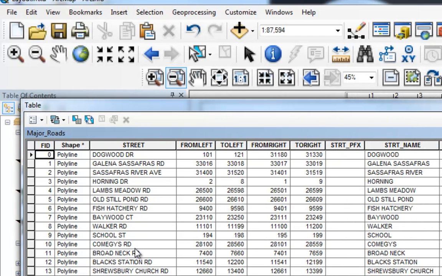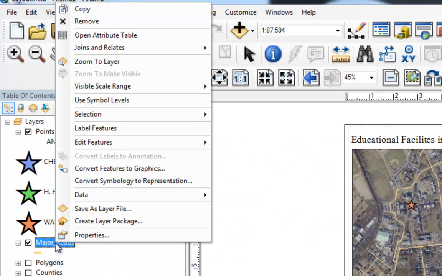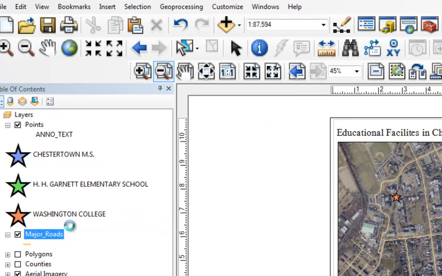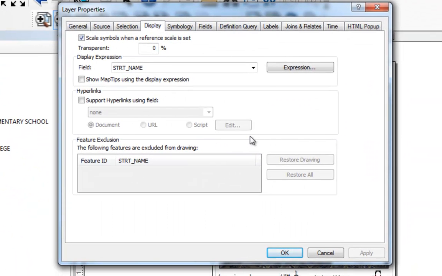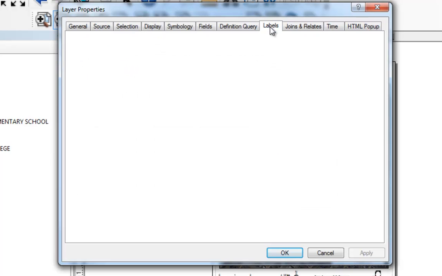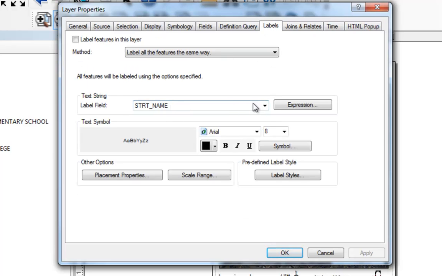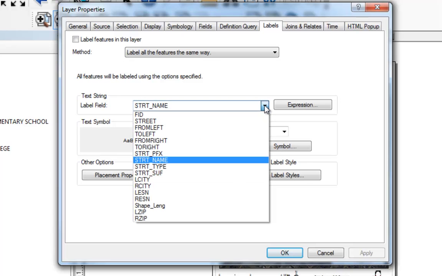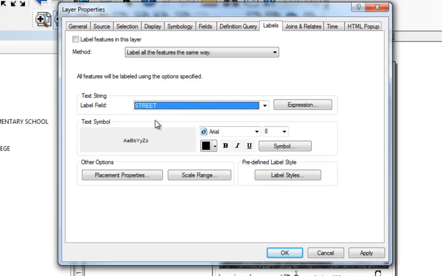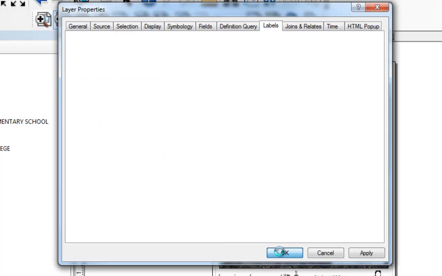Now, when I open that up, the very first field I see is called street. There's my road name, okay? So I'm going to go ahead and right-click on major roads. I'm going to go to the properties field. I'm going to select the Labels tab right here, and I'm going to see what's showing up in terms of what will be labeled. That first field I saw was called street, so I'm going to pick that, and then I'm going to check here, label features in this layer. So I'm going to check that, then I'm going to click OK.